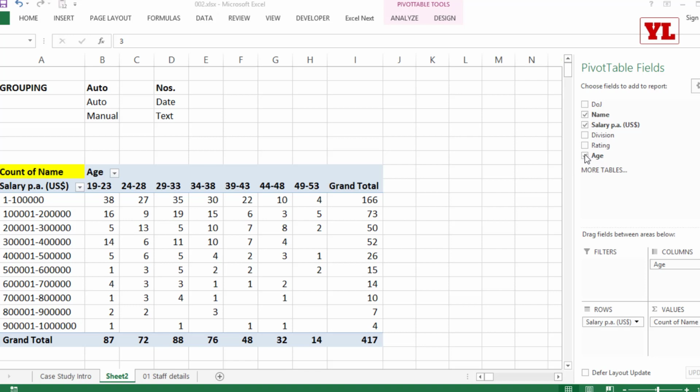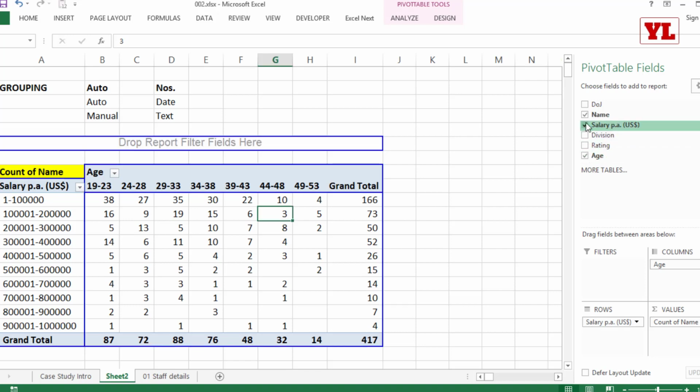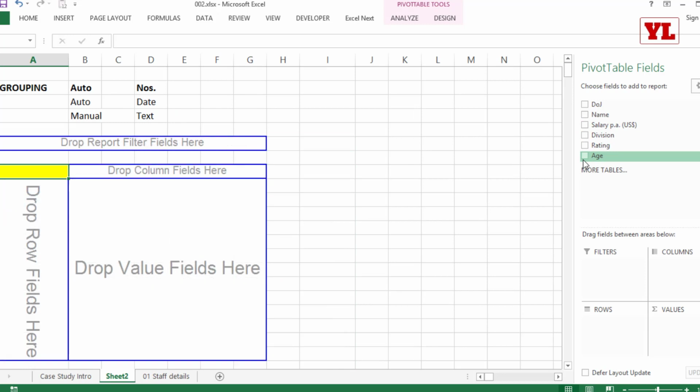So what I'm going to do is, I'm first taking away all the fields from this grid area of pivot table, and I'm going to restart from scratch. So we have a couple of fields which includes date of joining, and when I try to find other fields which are dates, I don't find any. So let me start with date of joining. I go to date of joining, I put that in row fields.